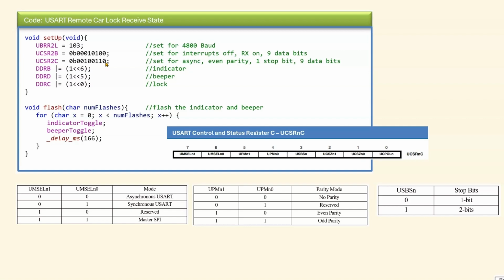And finally, we have the indicator on port B, bit 6, the beeper on port D, bit 5, and the lockers on port C, bit 0. So we set those for output on the data direction register. And we have a small routine here to flash the LEDs a number of times.